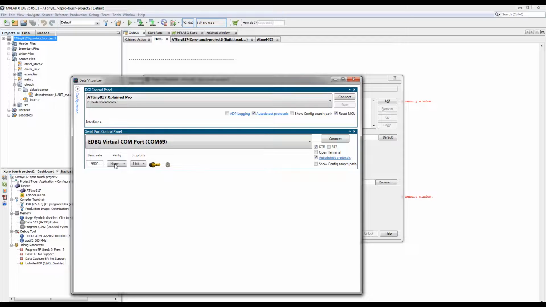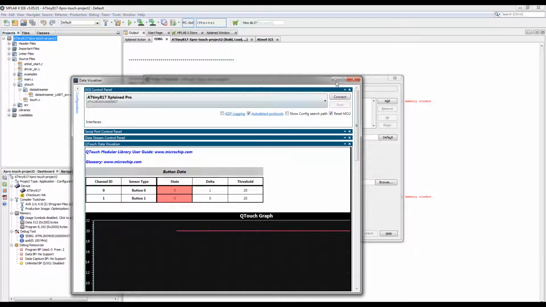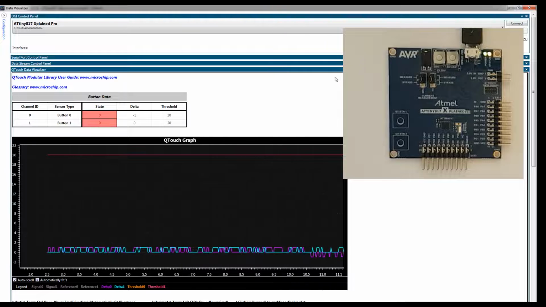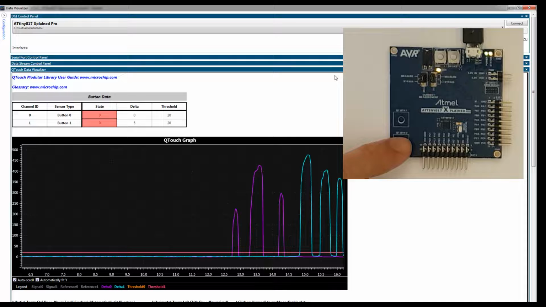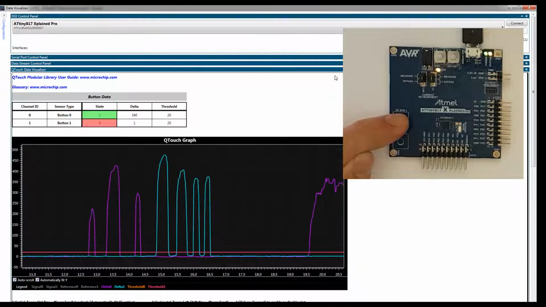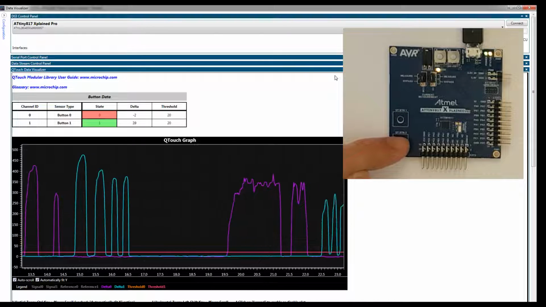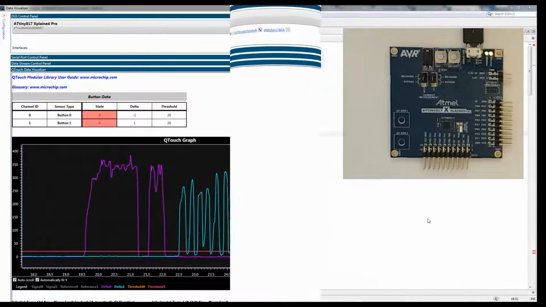Select embedded debugger, show config path, basically paste in the path that I just copied and click connect. Be sure to use the serial port, not the DGI. Okay, and now as I touch the button and then the other, you can see that the two buttons are represented in different colors, and I can see a lot of the information here about what's actually happening at the signal level for the touch project.